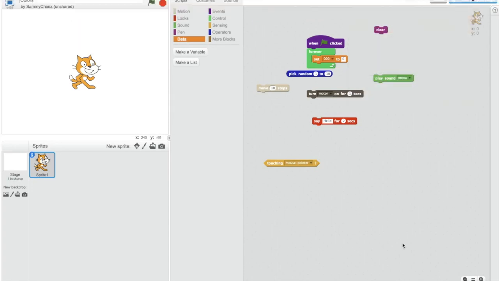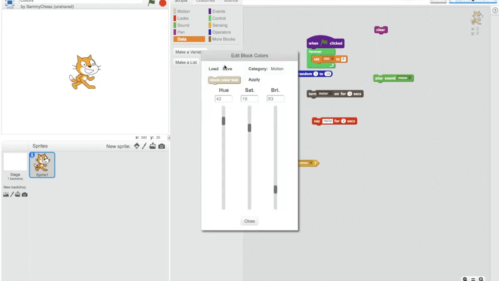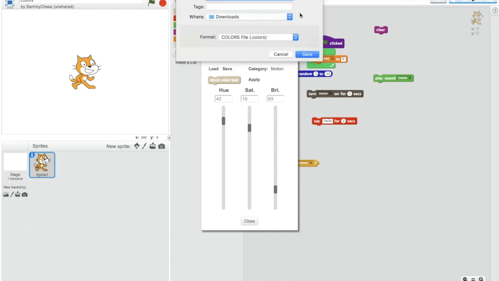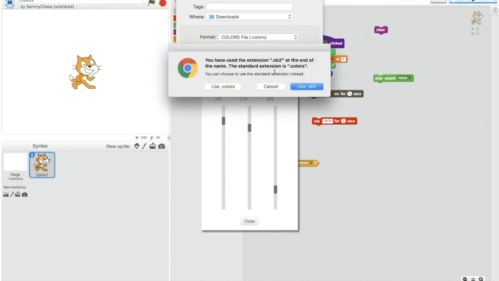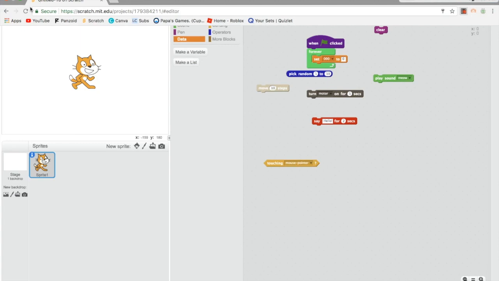Okay, so I just watched my preview video for this, not some other video, and then I remembered. So you have to hold down Shift, press Edit, Edit Block Colors, then press Save, if you change the colors on one. And it's going to say colors file, but you want to put .sb2. And then save. And then it's going to ask you, you know, the standard extension is colors, but use .sb2. Hit close. If this doesn't work, then I know what to do.